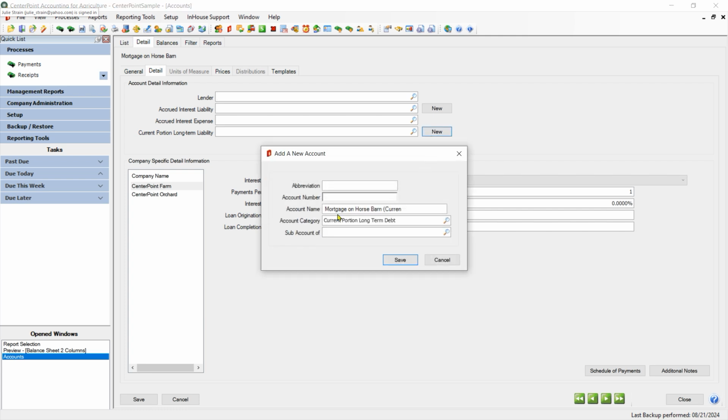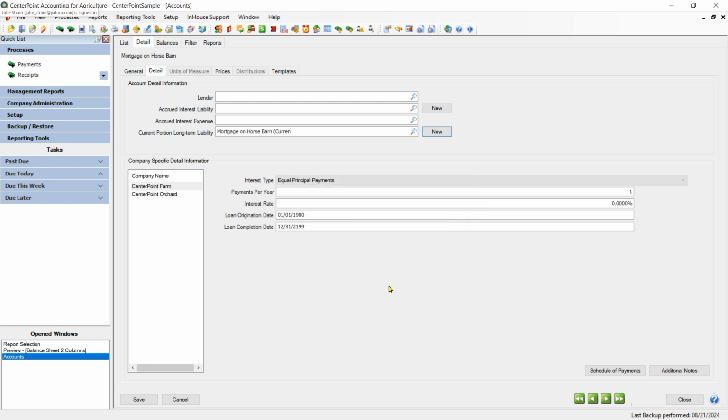And it'll create an account by the same name as your loan with current at the end of it, but it'll also put it in the current portion of long-term debt account category. If I'm using account numbers, I can go ahead and assign an account number to this account, and then I can save this. Now that creates the account.